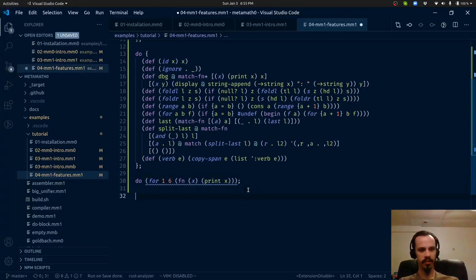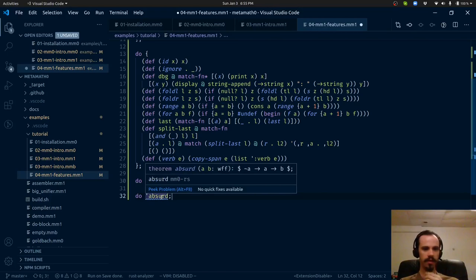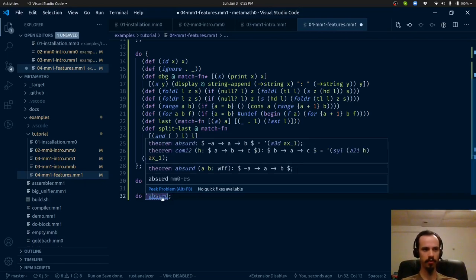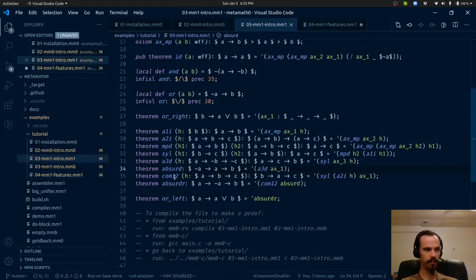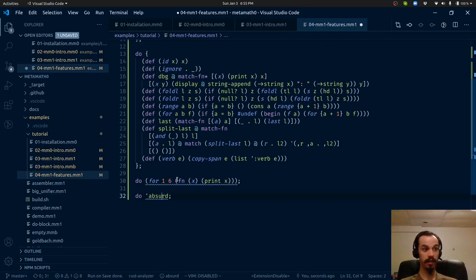Another thing we can do using do blocks is to look at a defined theorem. This is just evaluating the atom absurd, but the server will also display the theorem named absurd if we do this, and we can control click on it to go to the definition. I used alt left to go back. The tick just before the absurd is a single quote, and in Lisp this means to quote the following expression. If we didn't do that, it would complain that there is no variable named absurd.